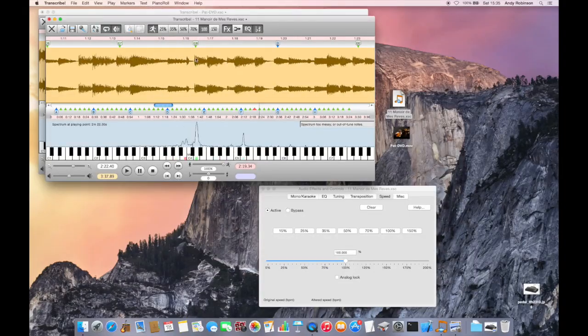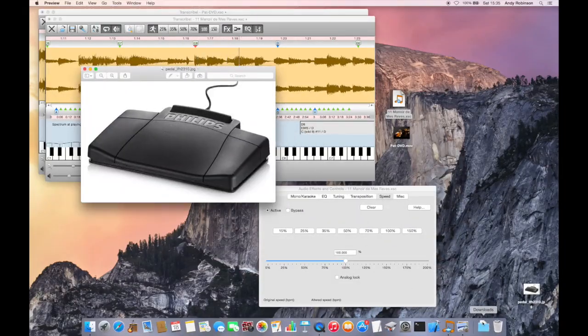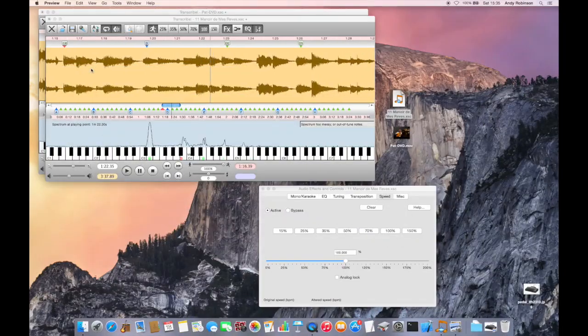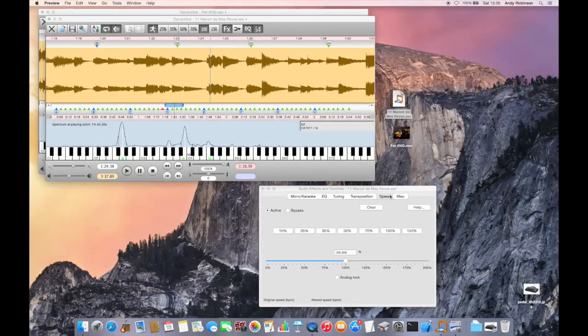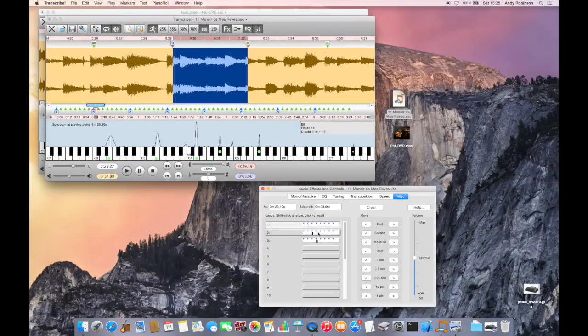You can also use foot pedals, the kind used by typists, to control playback and move forwards or backwards a measure at a time. We can store any number of loops, particularly useful for people who are learning a piece by playing along rather than writing it down.